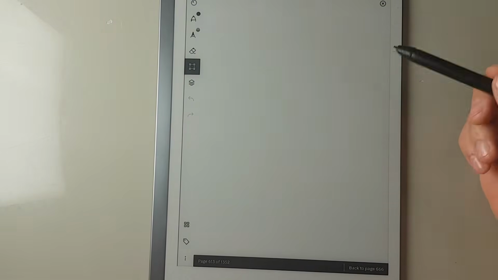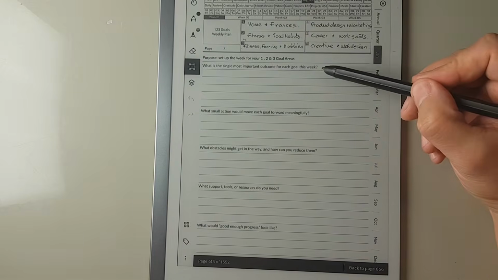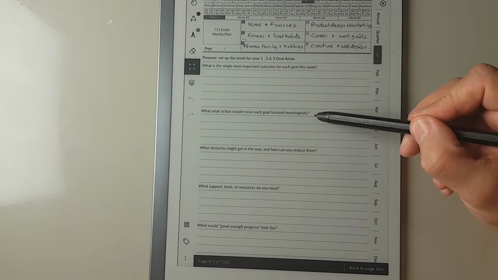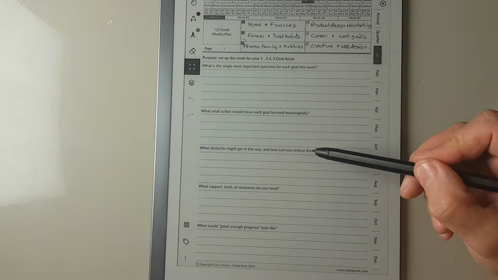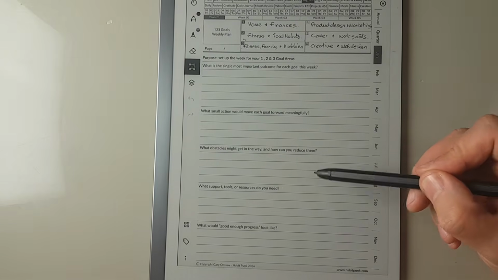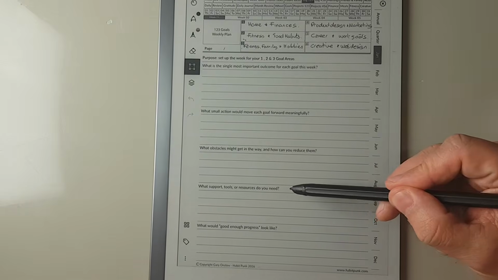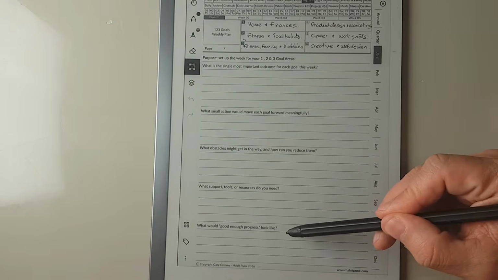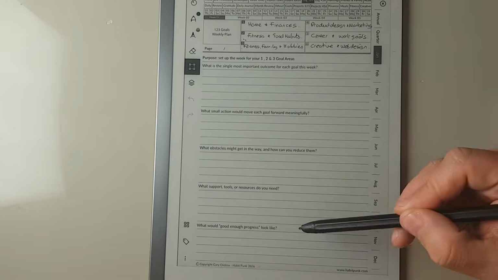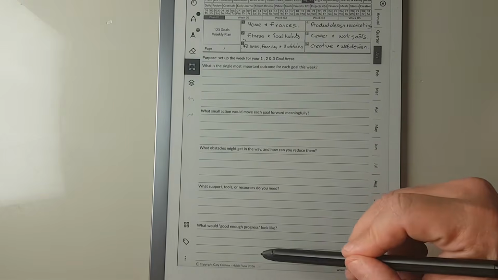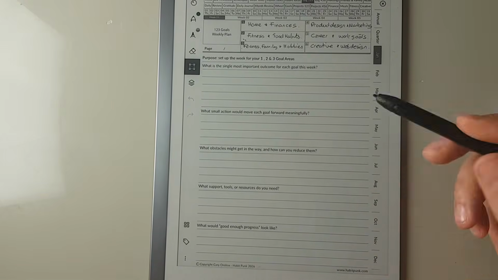So the questions you've got are: what is the most important outcome for each goal this week? What small action would move each goal forward meaningfully? What obstacles might get in the way and how might you reduce them? What support tools or resources do you need? And what would good enough progress look like for each of the goal areas? And that question is really important to reduce perfectionism.